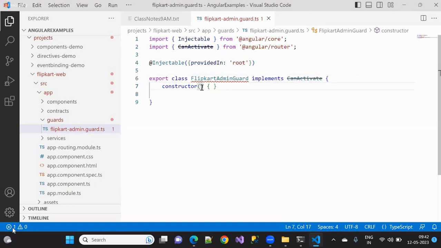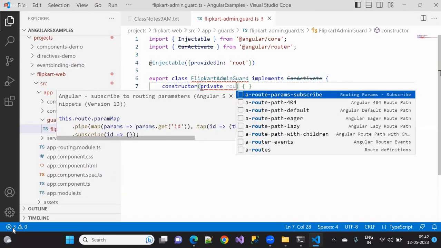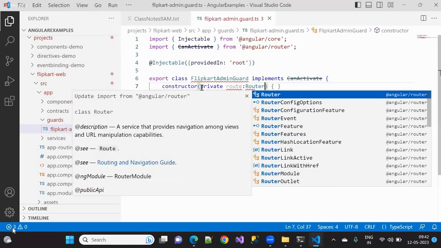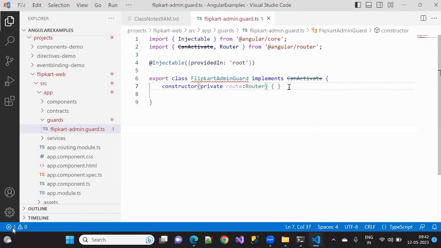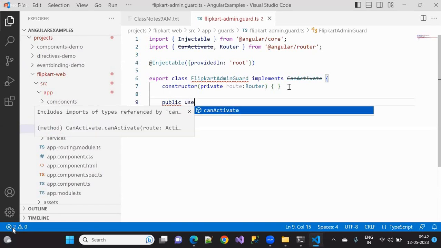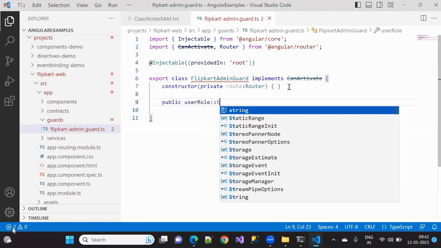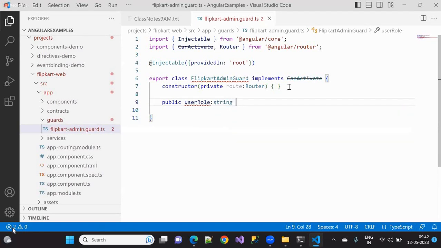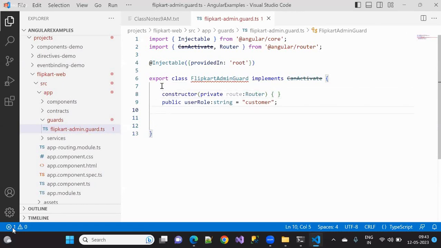Now, whenever you are going to do that, first thing is I'm creating a route parameter and the type is going to be Router. And then I just wanted to create a simple variable, something like userRole. Let's say I'll be giving a string here equal to, let me give some customer. And this is the custom logic, guys. Whatever logic you're going to write, you can write it over there. It doesn't matter, you should follow this one only.